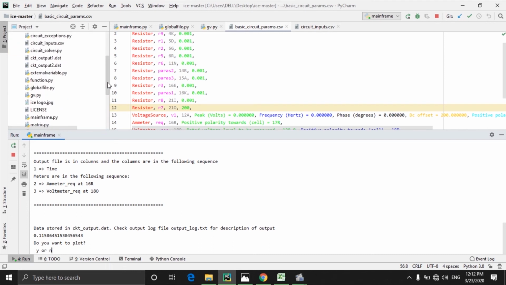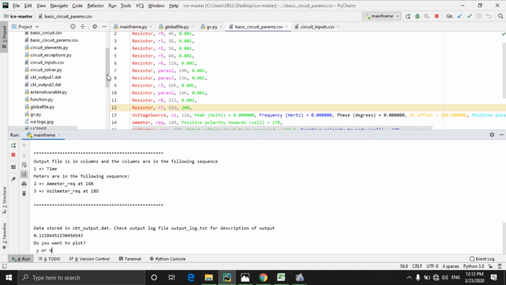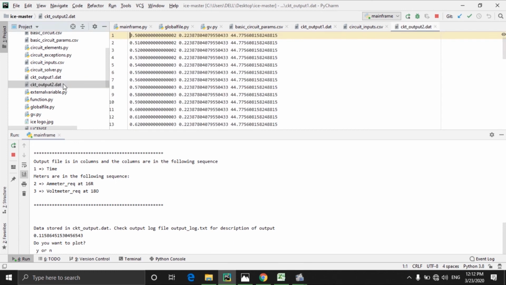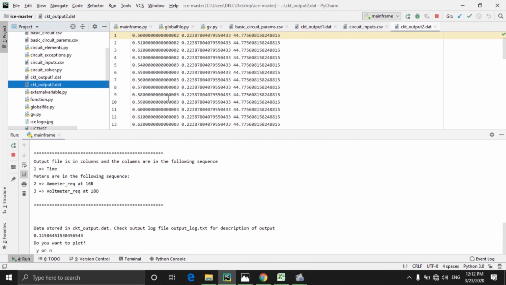So why we had made two files here is that for every circuit there will be a transient state and steady state. So here the circuit output 1.dat will have a transient state. All the values during the transient state will be stored in this file, and all the values in the steady state will be stored in the second file. So this is the second file.